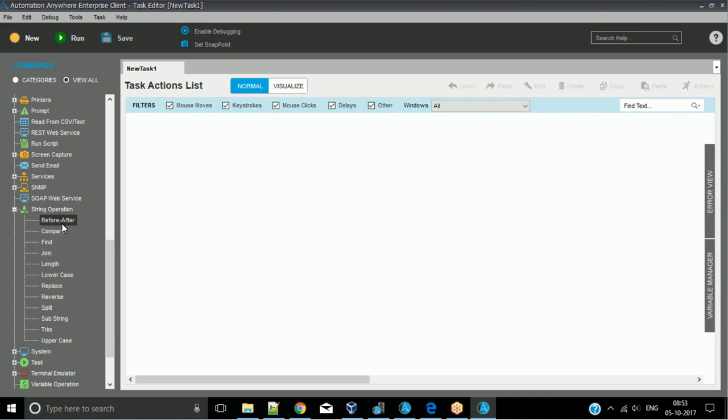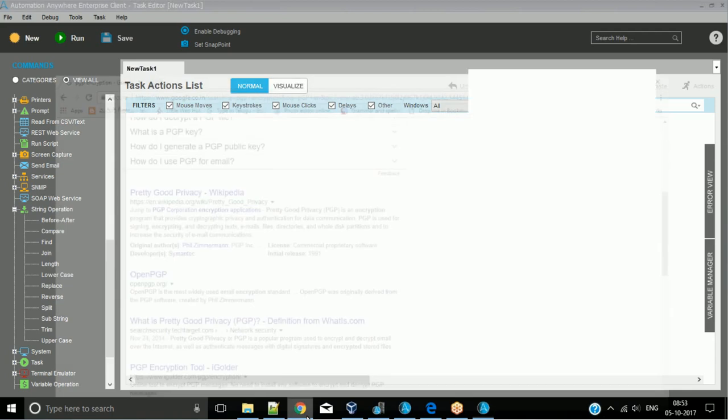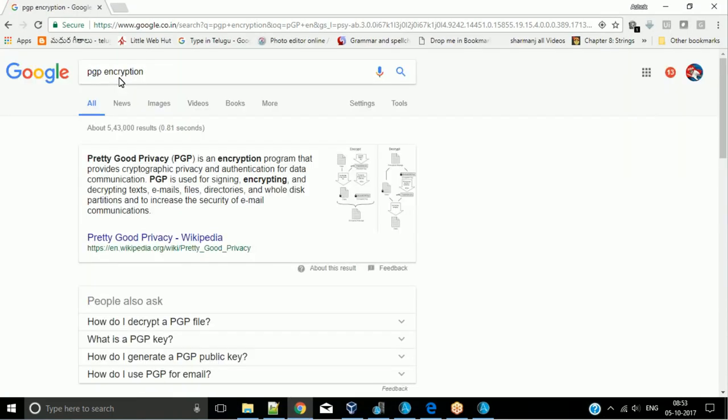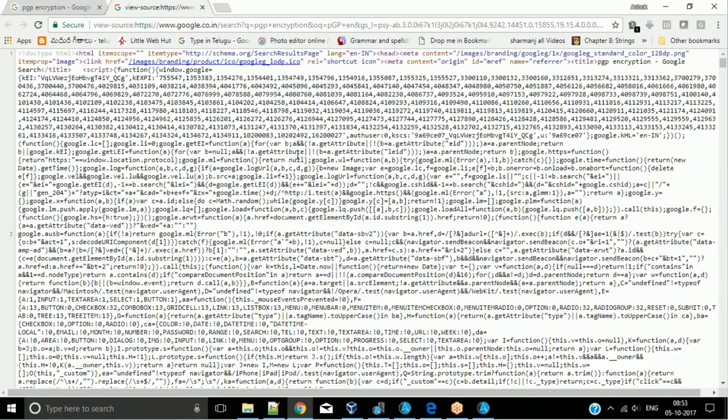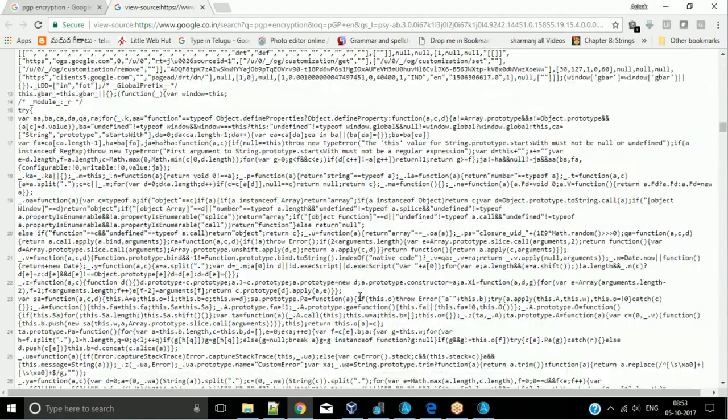String operations. Most of them you are well aware of, or you might have done in real time, I'm sure. The thing is, whenever you have any string, I want to perform some manipulations.